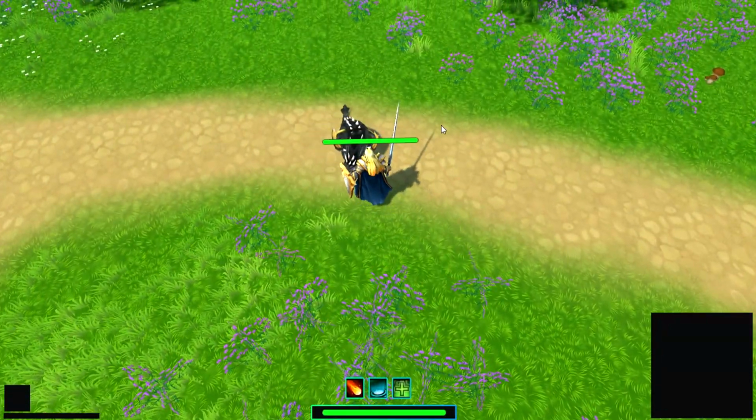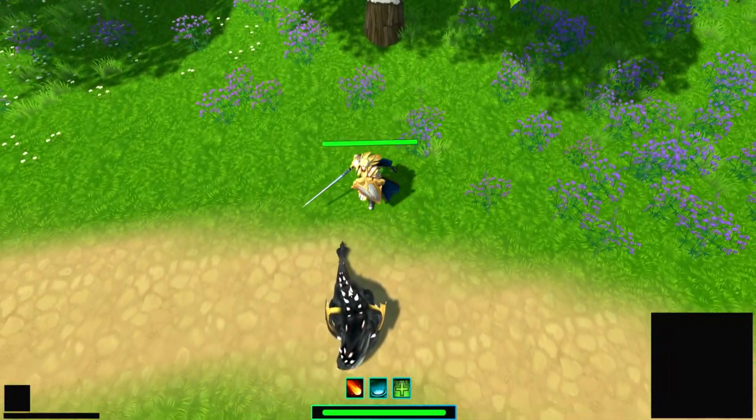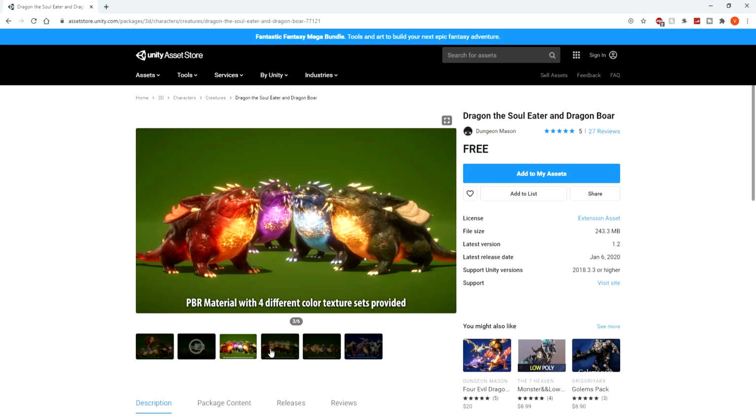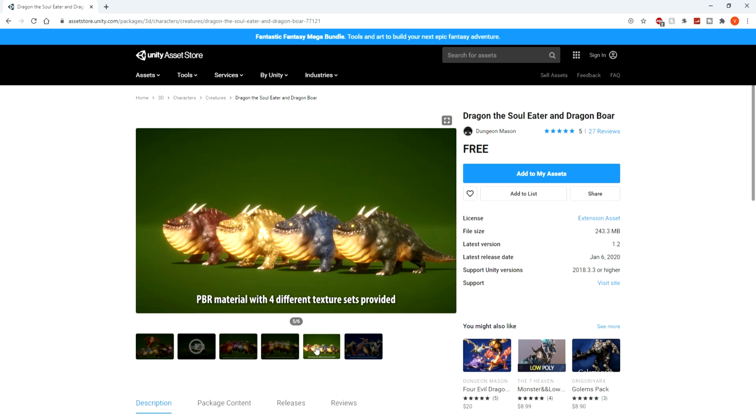Hey guys, in this video we will be looking at having an enemy in the scene and being able to target them and move towards them. For the enemy, I will be using the Dragon, the Soul Eater, and Boar asset. You can find a download link to the asset in the description below.